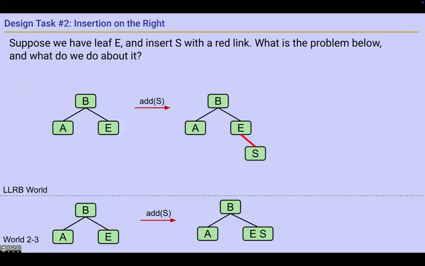Okay, so we have leaf E, we insert S. What should this thing look like? What is the problem and what do we do about it with E and S? Because I've inserted S, so in a normal binary search tree, where would S go here? It would go down over here, right? I connect it down here. Does that give me the appropriate structure? Why not? Because it's right leaning, right? This thing's off to the right.